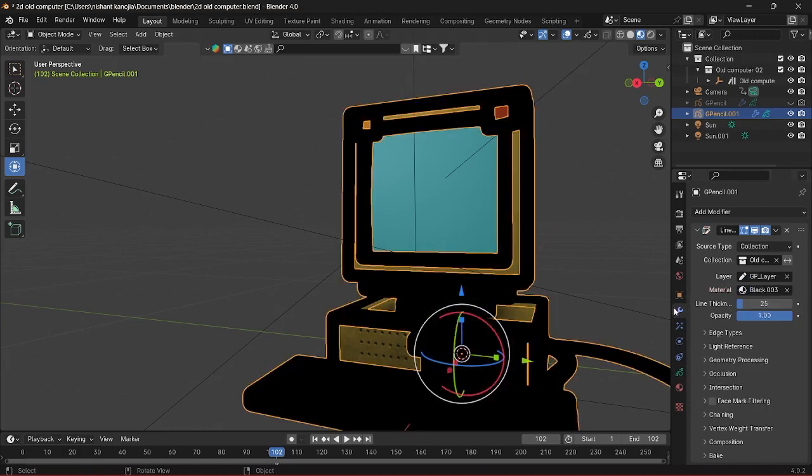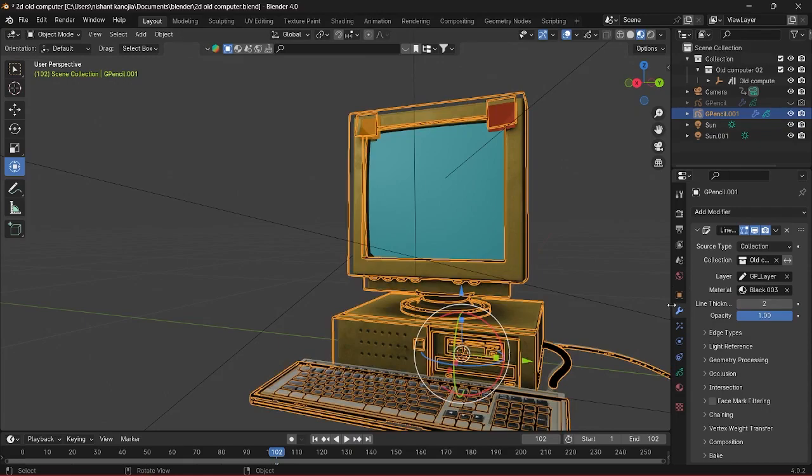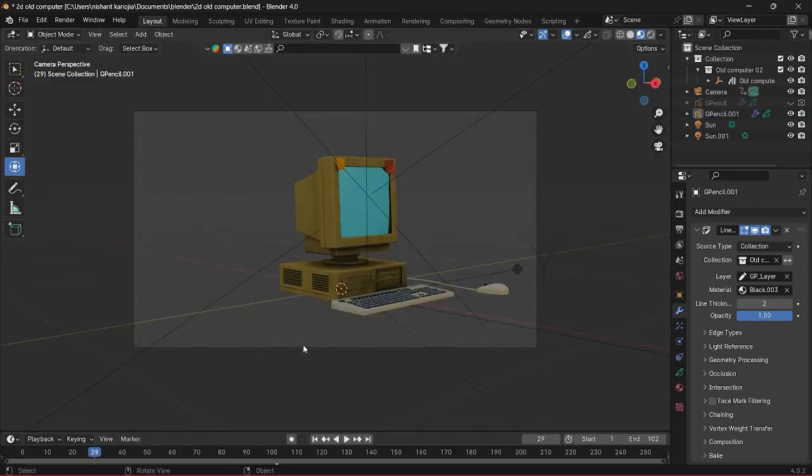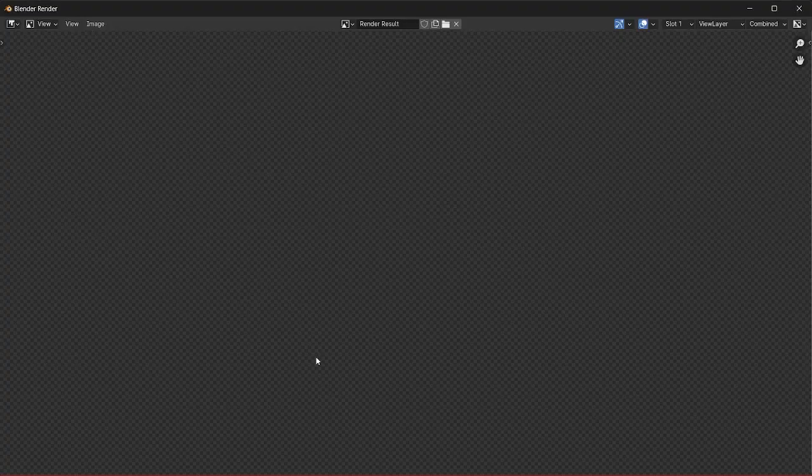Okay, so you see it's very thick, so I'll do it to 2, which looks good to me, and opacity 100 is good for me. So this is the whole process. So let me show you just a quick render.